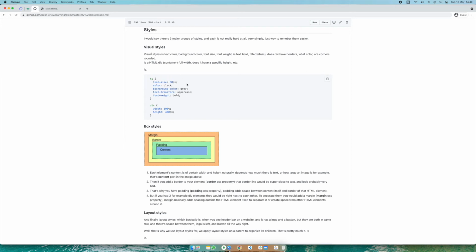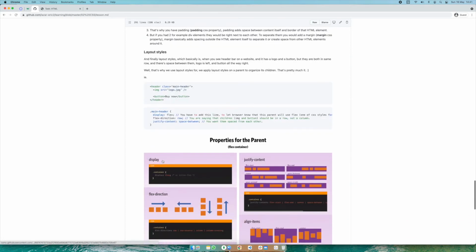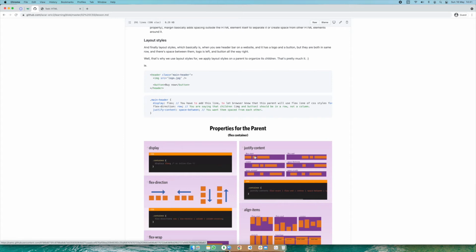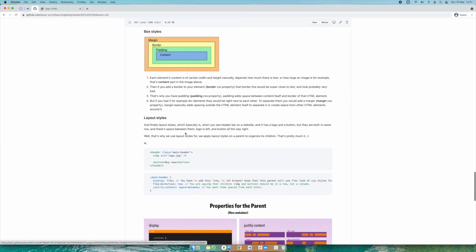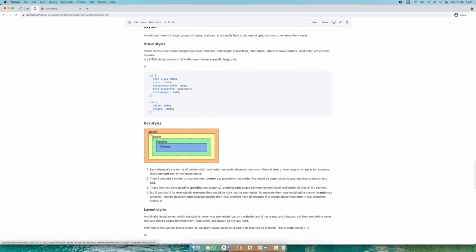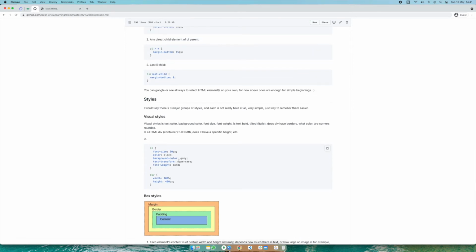I kind of divided them into three main types of styles. You have visual styles, like colors and font sizes, and then you have box styles, some spacing you add inside the element, outside the element, and so on. And then the layout styles, like if you want to order your children within a parent, all of them to be on the left, all of them to be on the right, space between the children, all of them in one row, all children ordered in a column, and so on. So there are layout styles, spacing you can add inside and outside elements, and then the visual styles like font size, color, background color, and so on.